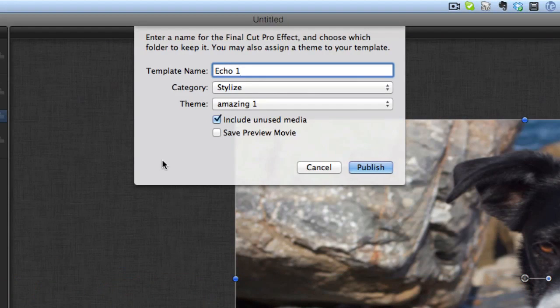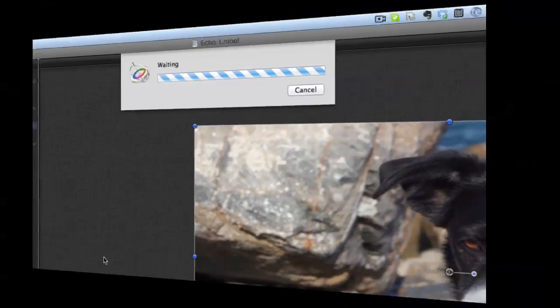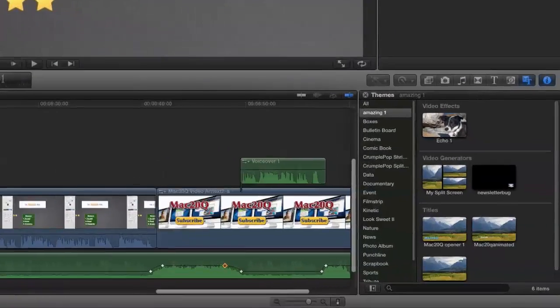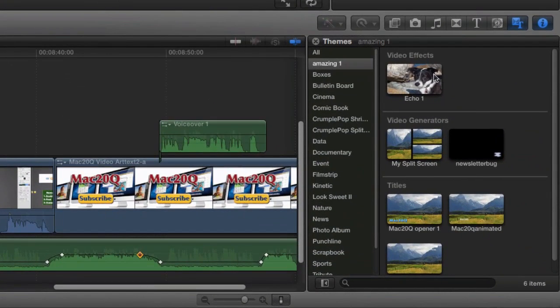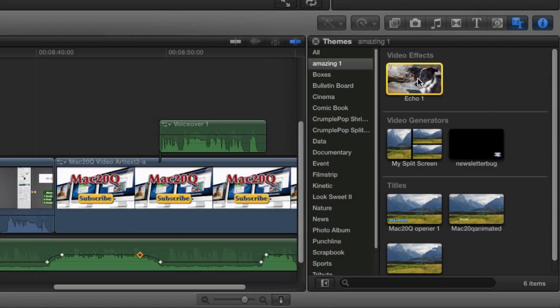If we want to have a preview movie when we're looking at it in the Motion Project browser, then we need to click on that as well. So let's click it anyway and see what happens. Click on Publish, and that is published. Well, it's nearly published. We have to wait for it to do its stuff first. So here we are in Final Cut Pro, and you can see that the video effect in the theme, Amazing 1, is sitting there, and it's called Echo 1.